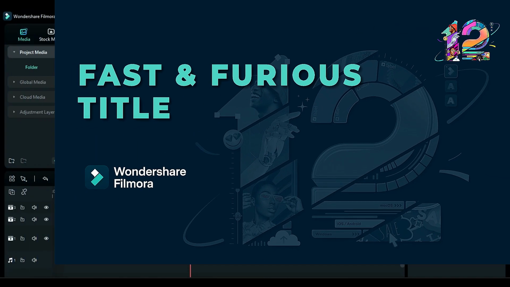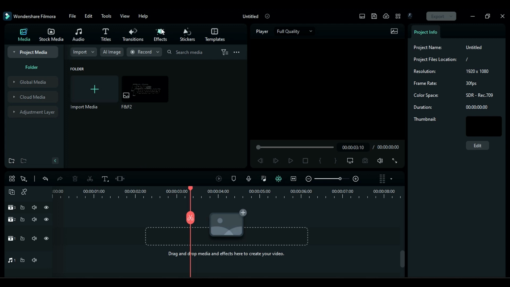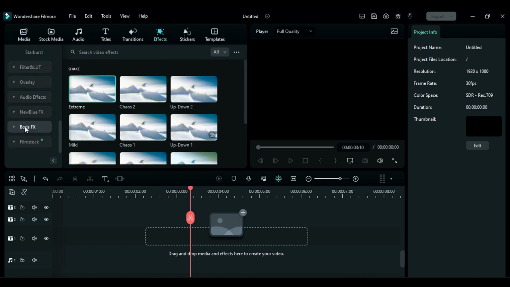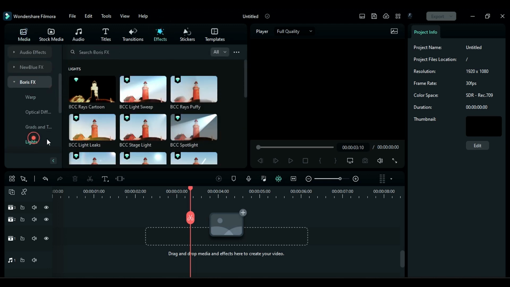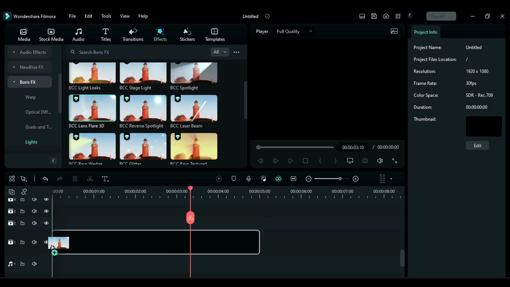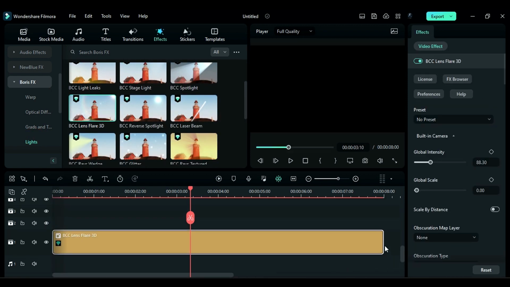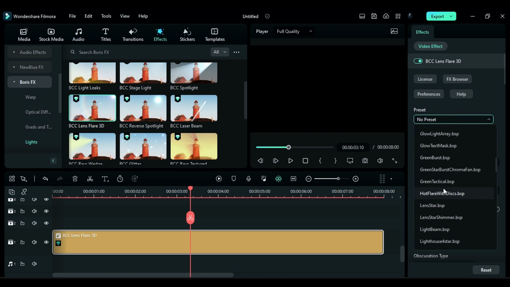In this video, we will create Fast and Furious title in Wondershare Filmora. To create flares, first go to the Effects panel and drag the Lens Flare 3D effect by Boris FX onto the timeline. Make it 8 seconds long. Then, from the presets, select Light Beam.